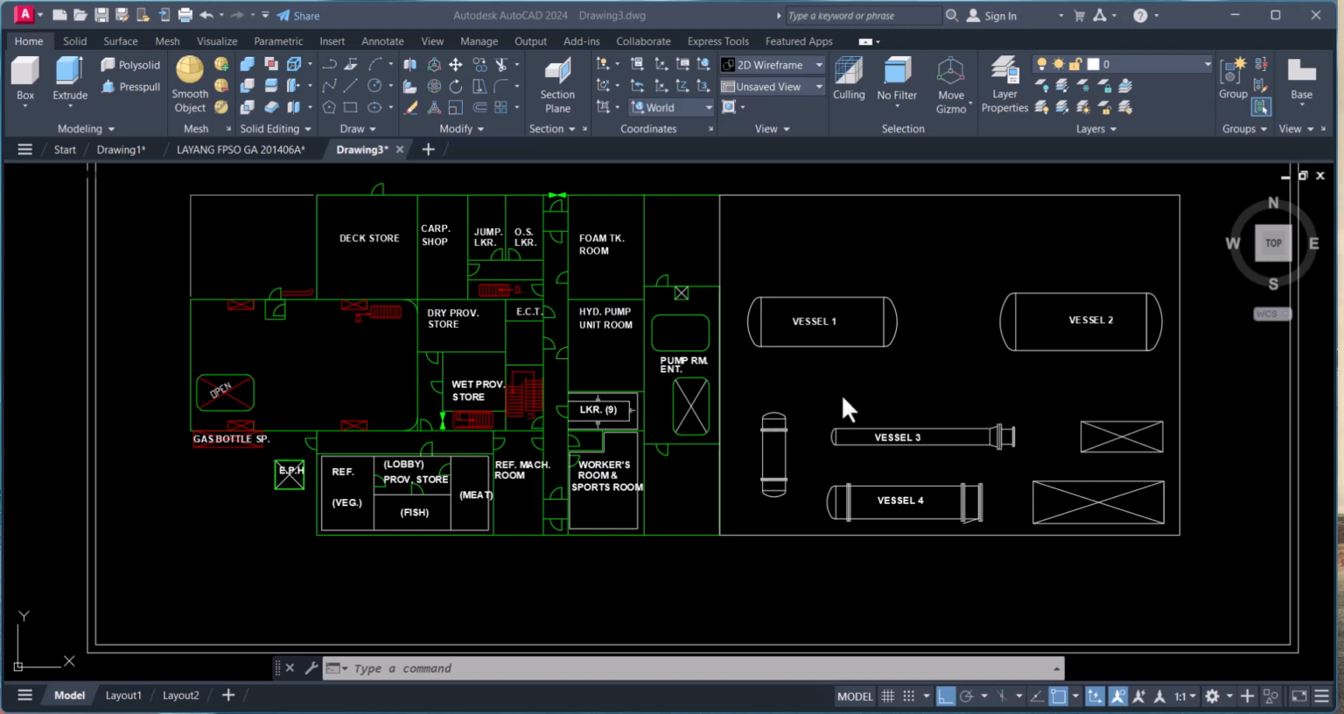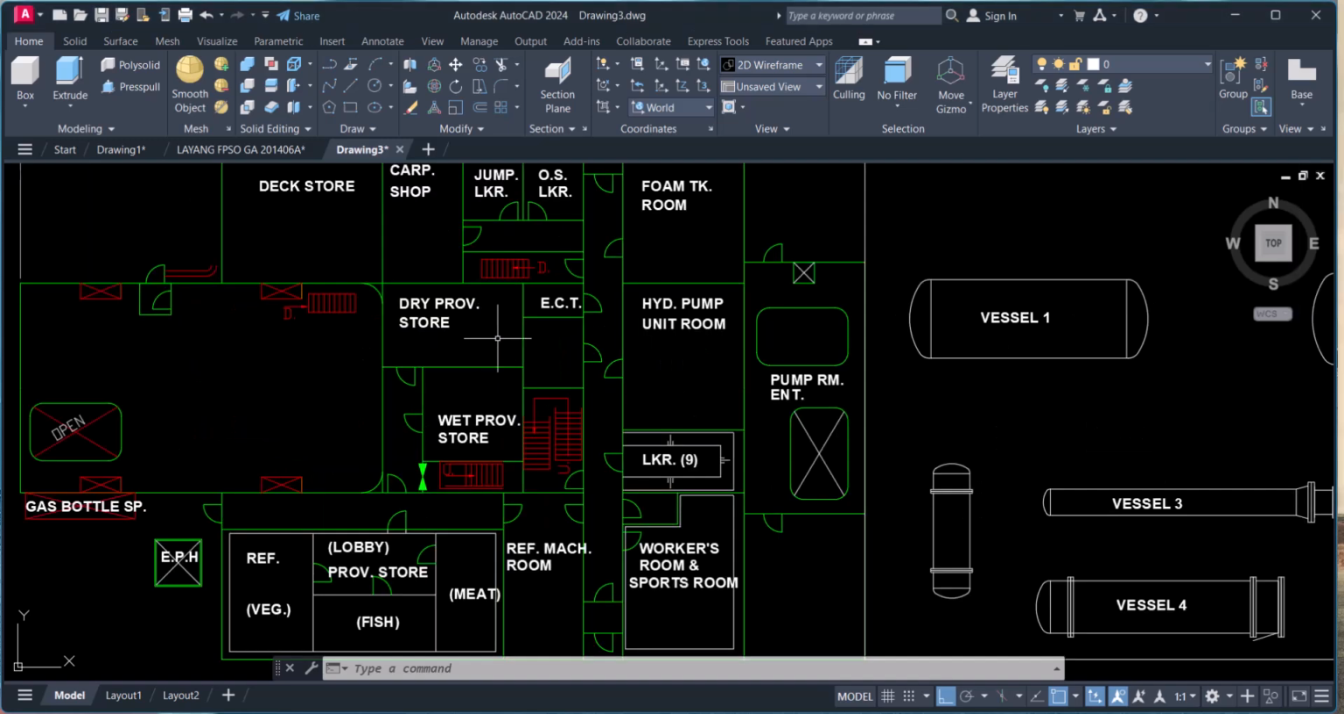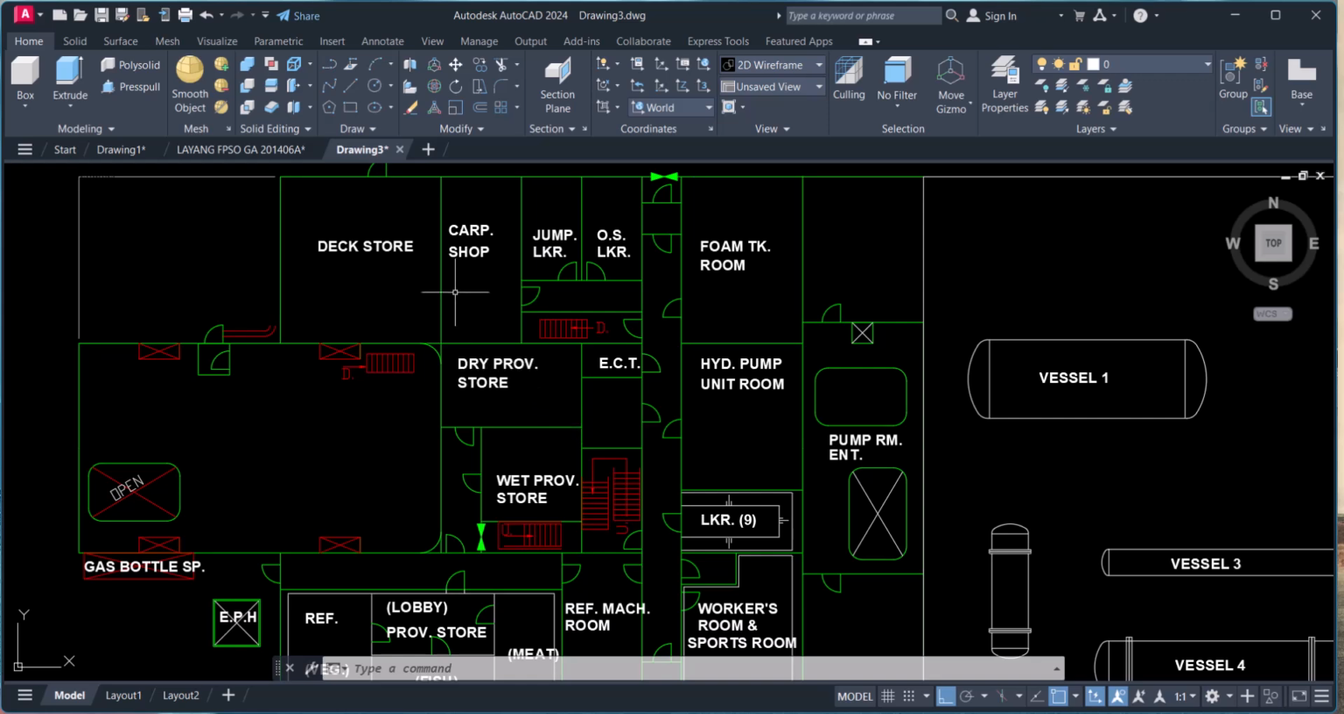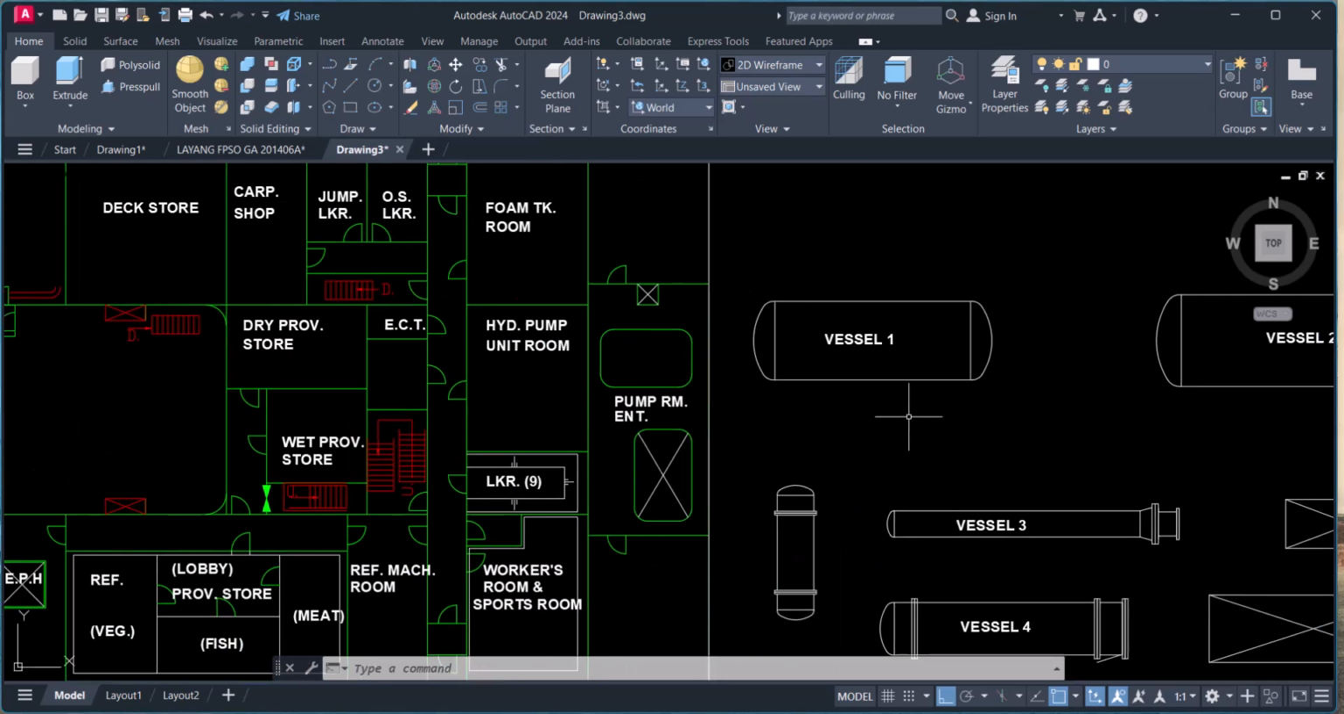Today in this tutorial we will learn how we can change the color of text, then how we change the color of the lines, then how we can fill the color in any box with the help of the hatch command. And we will use match properties to change the color.